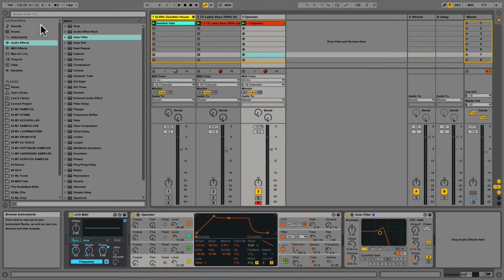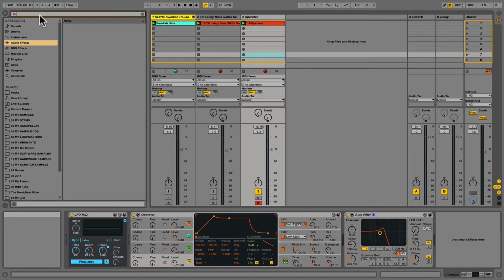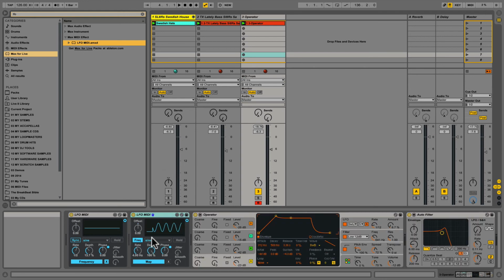Okay, I want another LFO here, so I'm going to type in another LFO. You can see what I'm going to do. I'm going to do the resonance on this. So we'll have another one just there, and we're going to map that to the resonance. Okay, again, too much and too fast. So I'm going to put that to sync. And I'm going to slow that down a bit.